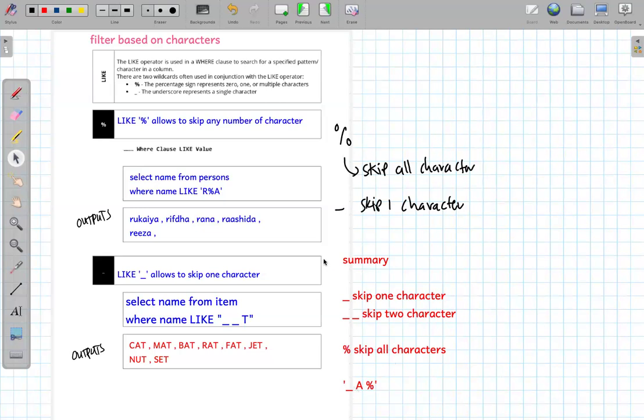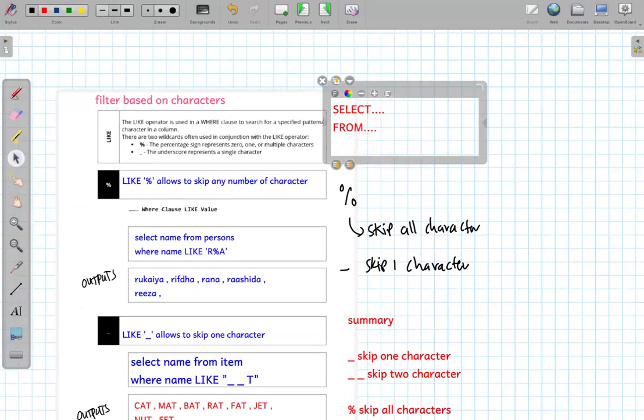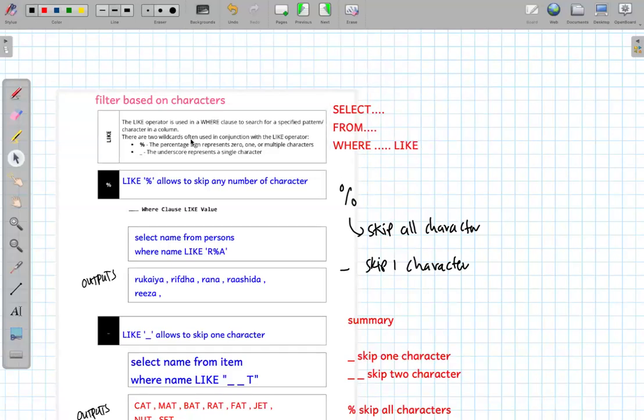You can use this in a select statement. Select dot dot dot from dot dot dot, mostly in the where statement. Okay, mostly where statement, to filter and get the records.